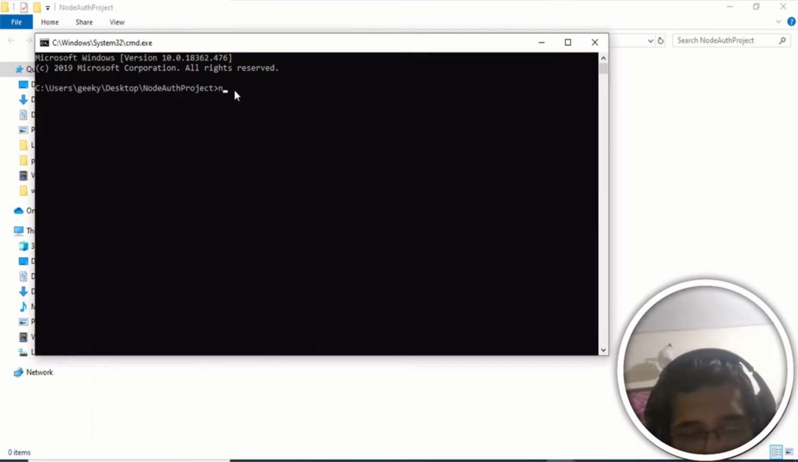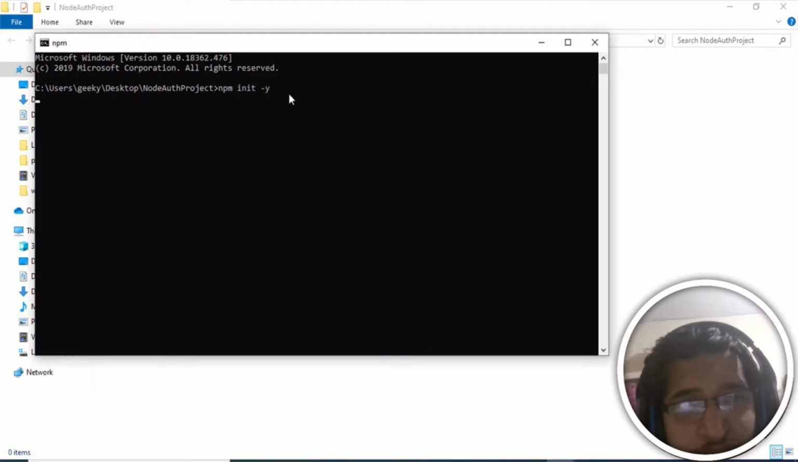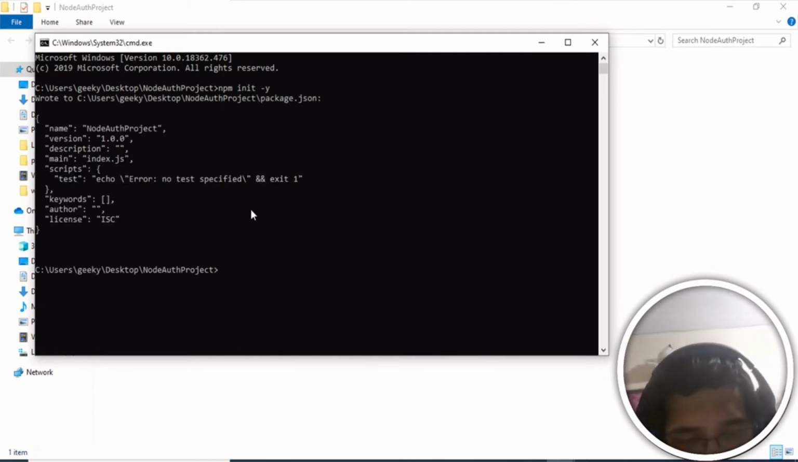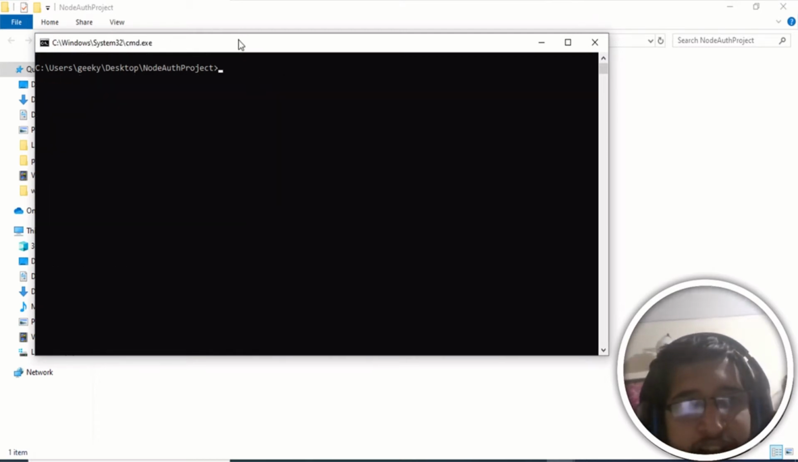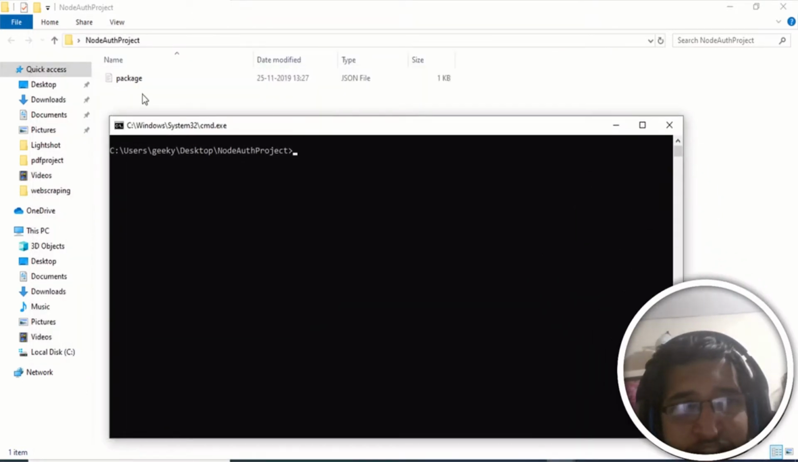So here we just need to initialize the Node project. For that I will be executing a simple command npm init -y. So it will create the package.json file with the default options. You can see that it has successfully created this file. Let me just show you. You can see that package.json.